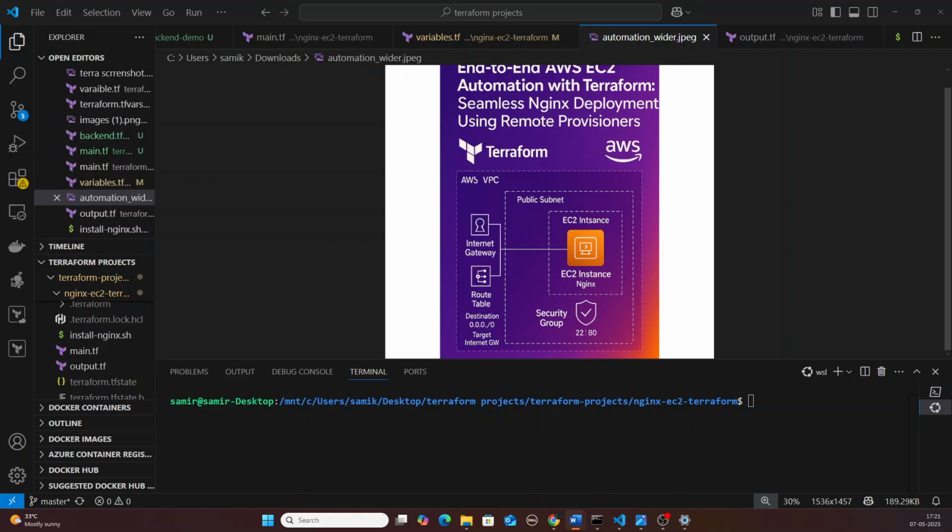Before understanding the architecture, we'll understand what a provisioner is. A provisioner in Terraform allows us to run commands or scripts on our newly created infrastructure after it's provisioned. This is particularly useful for setting up software, configuring instances, or running setup commands. In this demo, we'll use two types of provisioner. First we'll copy a script to the instance using the file provisioner, I will show you in the code, and after that we'll run the script to install and start Nginx using the remote-exec provisioner. So let's dive into the code.